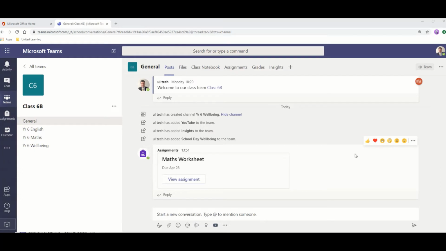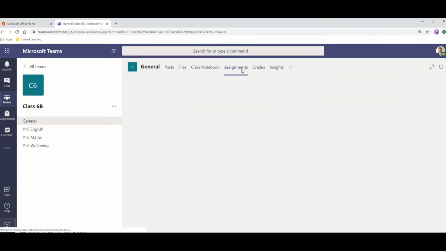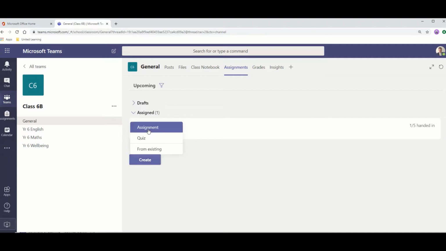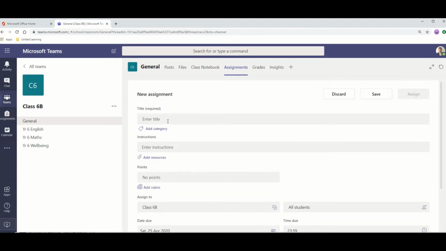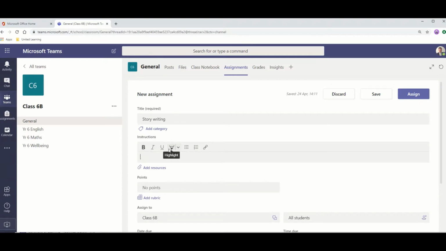We're going to look at assignments, but this time in our assignment, we want to give a Word document where the children can carry on and edit that original Word document. So I'm in my class team, 6B, in the general channel, and I'm going to assignments on the tab there, and I'm going to choose to create a new assignment. I've already got one, but I'm now creating another one, and it's going to be to do with story writing, but it could be any assignment where you want them to carry on using a template, if you like.